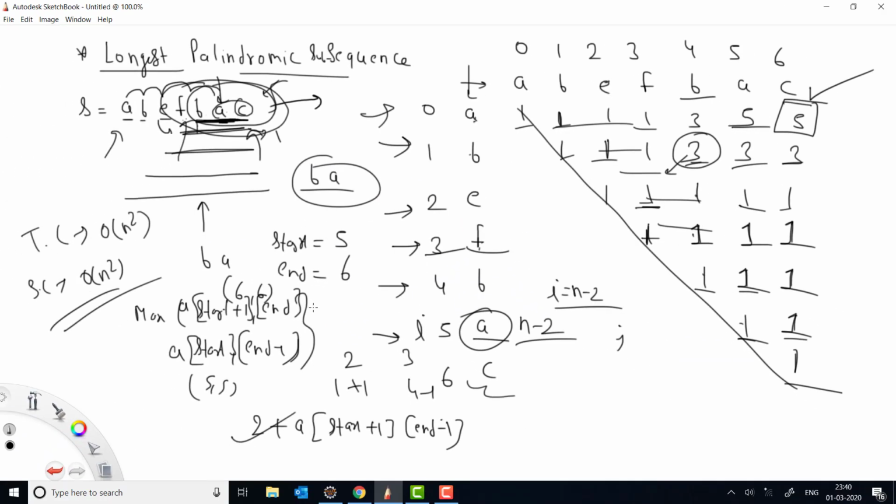So that's it guys about this. We have checked how to find the longest palindromic subsequence using a basic solution, a recursive solution, and then we saw the DP solutions, right?